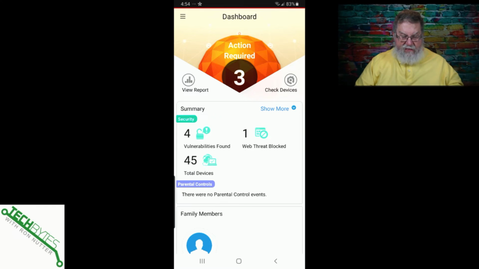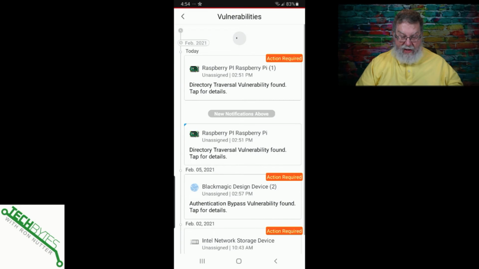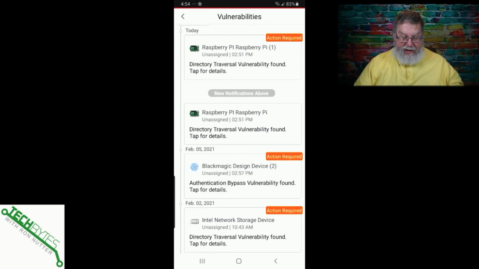Now, it says it's found 4 vulnerabilities. Anytime it finds something, it's going to put something up on the top part of your screen, whether it finds a new device on the network or a vulnerability. So let's tap on that, and then we go into details. Now, it gives you the way it's finding the device.